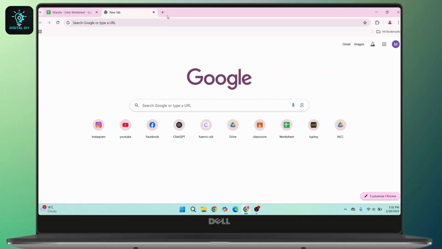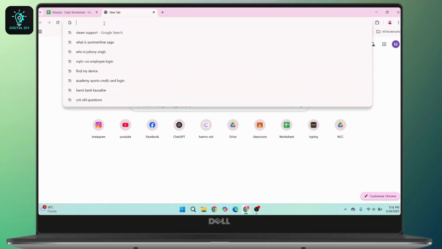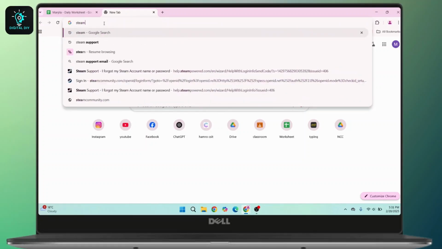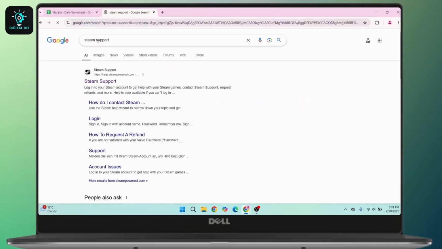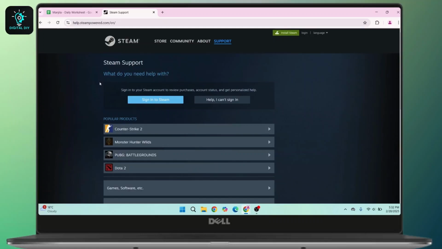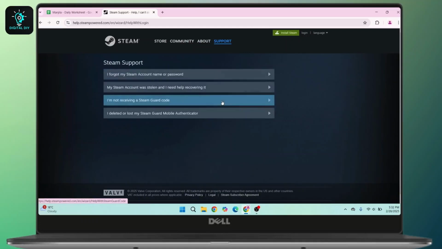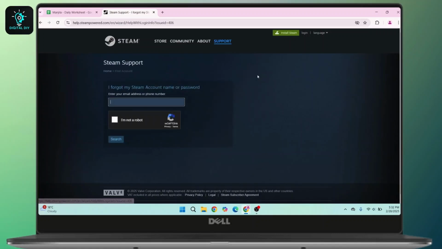First of all, open up the preferred browser and in the search bar type in Steam support. After that, click on the first link on your interface. Once you land on this interface, you have to click on Help, I can't sign in. And once here, click on the first option, I forgot my Steam account name or password.